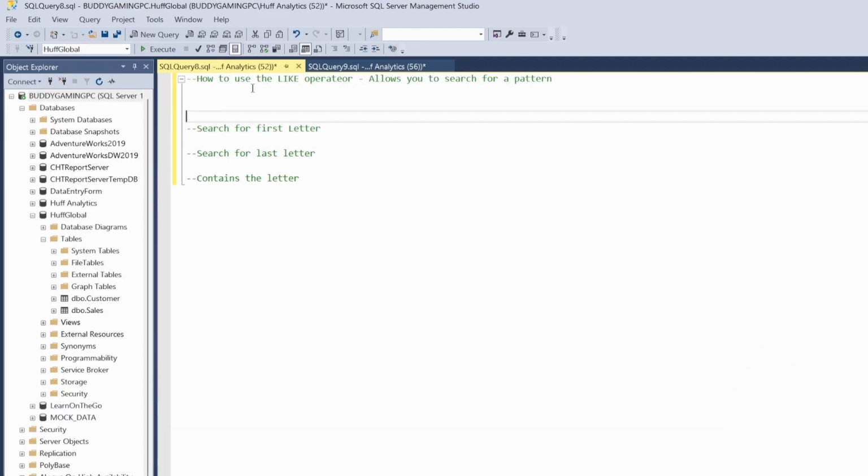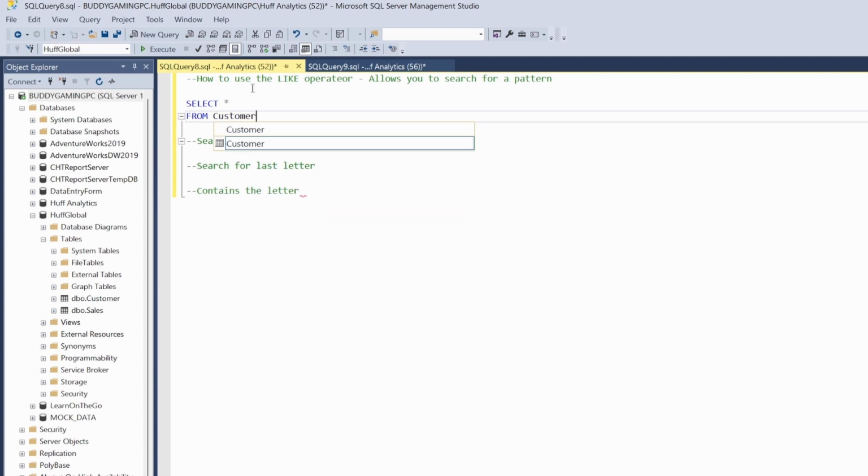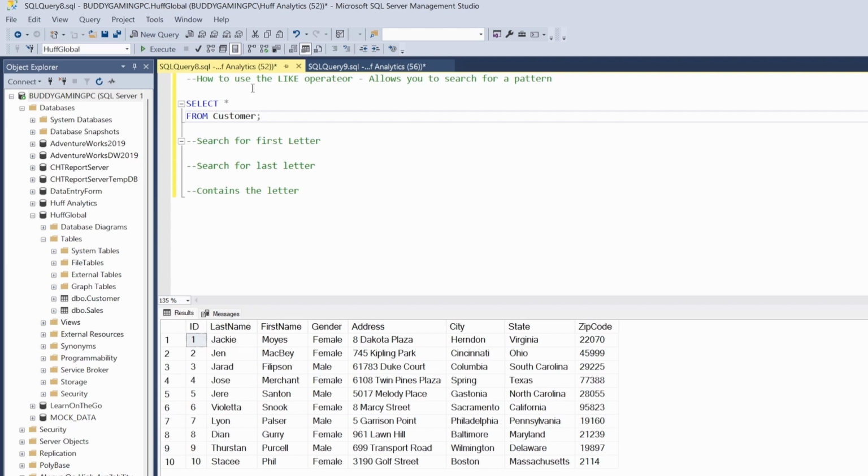First thing we want to do is select all, and we're going to be using the customer table. At this point, you should be pretty versed in getting everything set up. Like I said, we have situations where J is the first letter, V is the first letter, D is the first letter. Then we have situations where E is the last letter, D is the last letter, or A is the last letter, and so on for each of these fields. They all have letters, so we can pick any one of these. The one I'm going to choose is the first name. So let's go ahead and set this up.